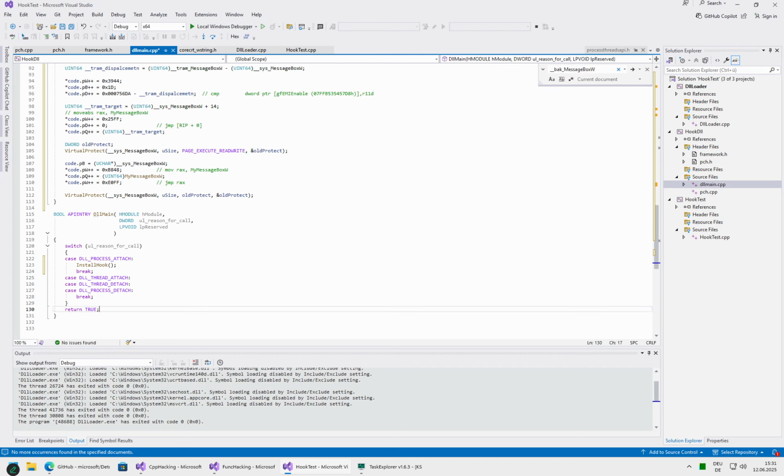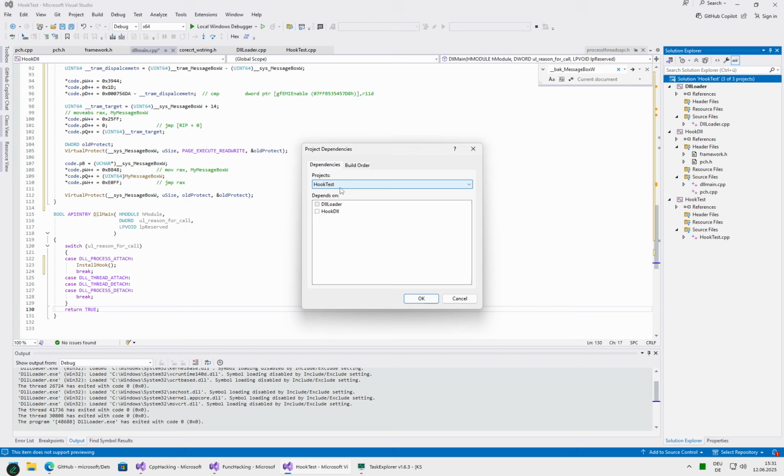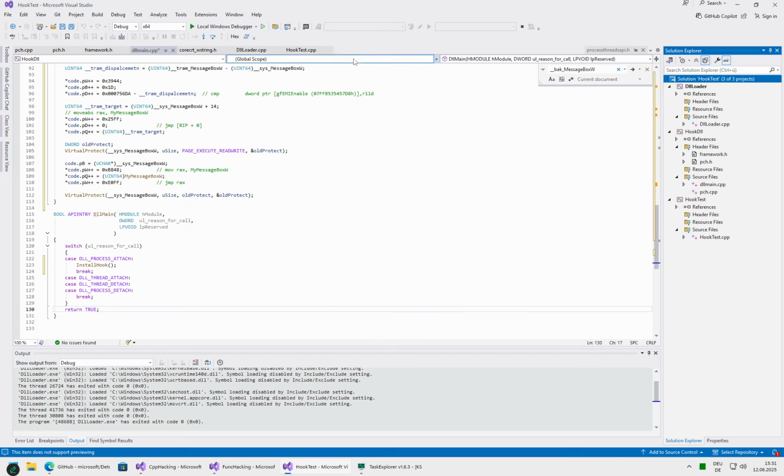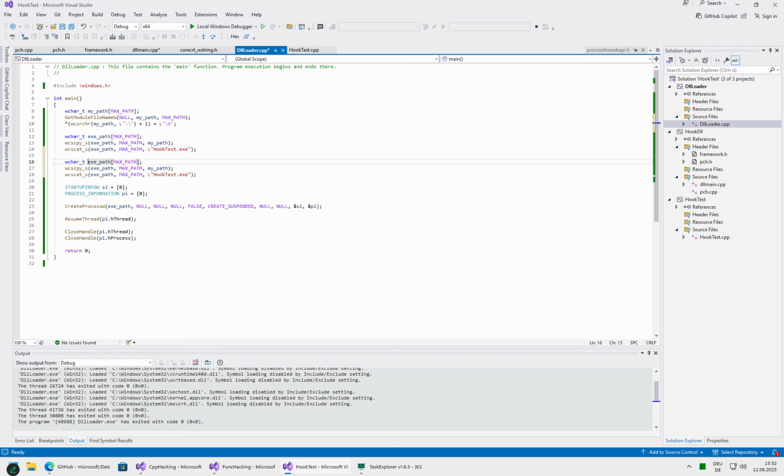Okay, so this DLL is already kind of serviceable. What we of course should do is again set up project dependencies. We will set that our DLL loader depends on the hook test and the DLL. We will of course need the path to this DLL so that we can load it. So here we will quickly create a new copy: DLL path, hook DLL.DLL.